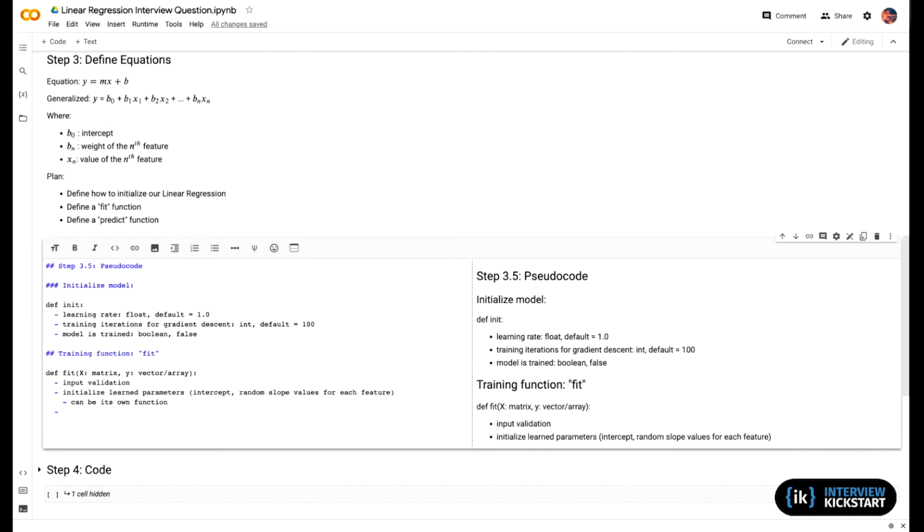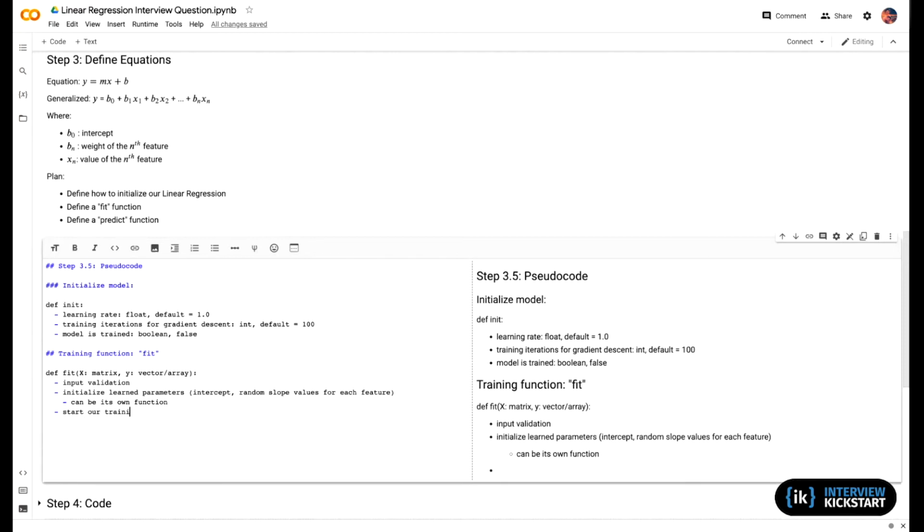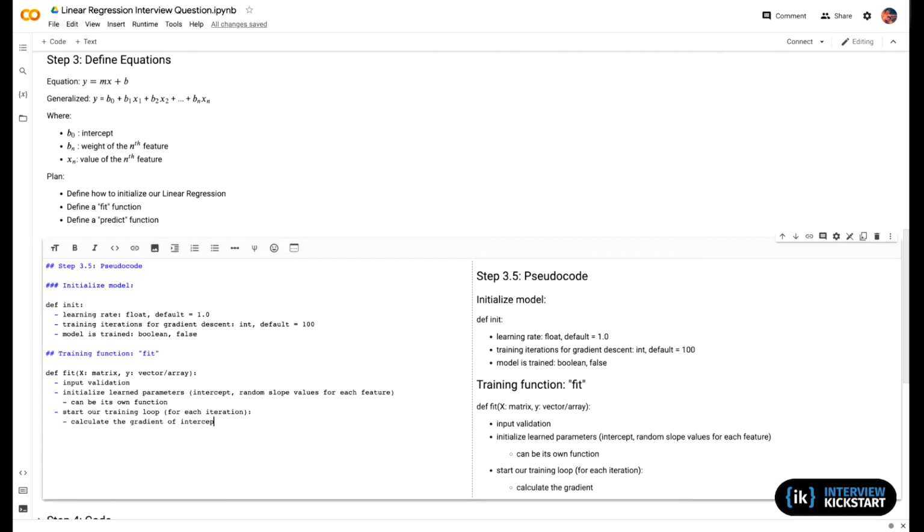Okay. Next, we want to start our training loop. So this is where each of these values comes into play. Training iterations for gradient descent: if we have 100 as the value here, it's going to go through this loop 100 times. And we say for each iteration, we're going to do the following. We're going to, 1, calculate the gradient of the intercept and slope values. So this can be its own function right here.